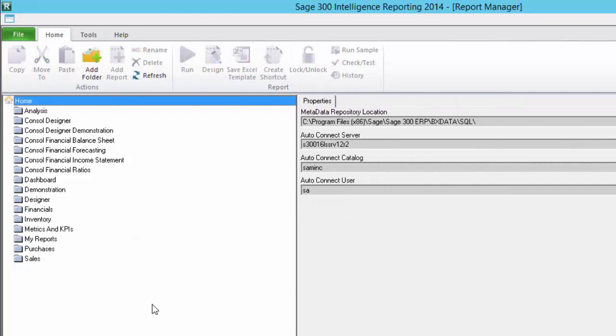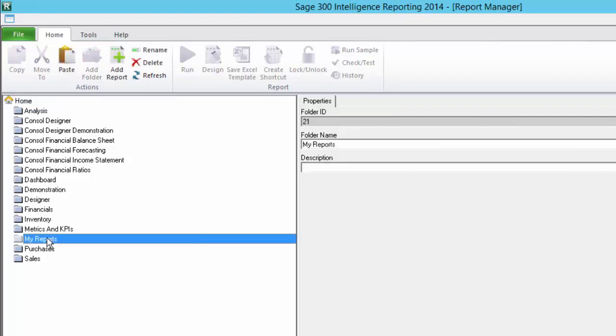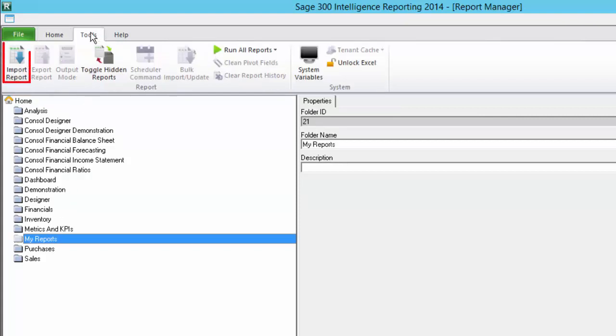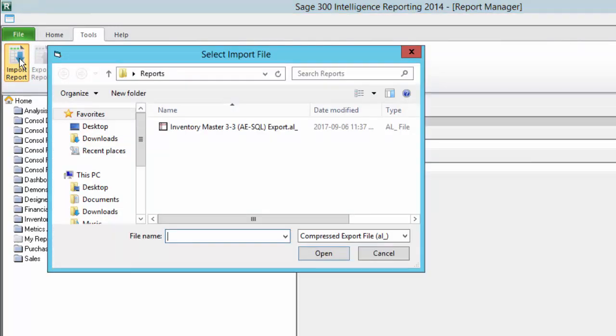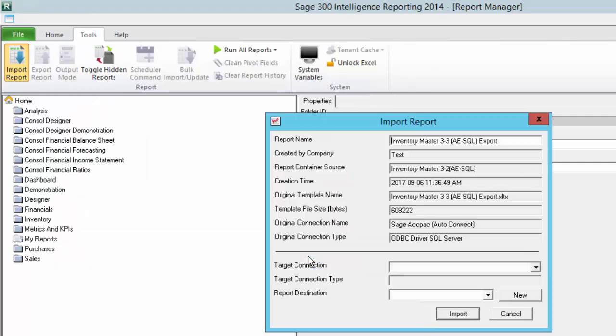Assume now that I'm another user who's been sent a report. I have it saved to a reports folder on my desktop, and I'm going to import it. To do this, from the Report Manager, I'm going to select the Home object or any folder, and then on the Tools tab, click Import Report. You're then asked to select the file you want to import. Navigate to the place where you have your AL_ saved. Click on it, and then click Open.